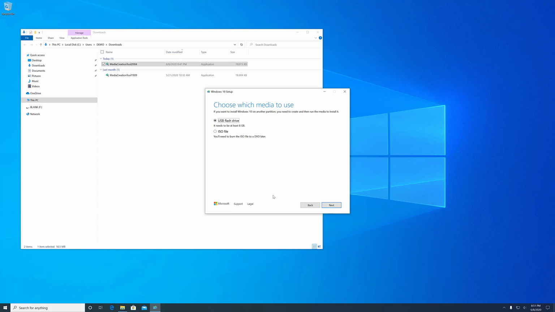Now we get to select what media we want to use. Our option is to use a USB flash drive or to create an ISO file that we can use later to burn to a DVD or even possibly use to attach to a virtual machine. It says we're going to need 8 GB for the flash drive. I have a 128 GB flash drive to use, so let's select USB flash drive and click Next.